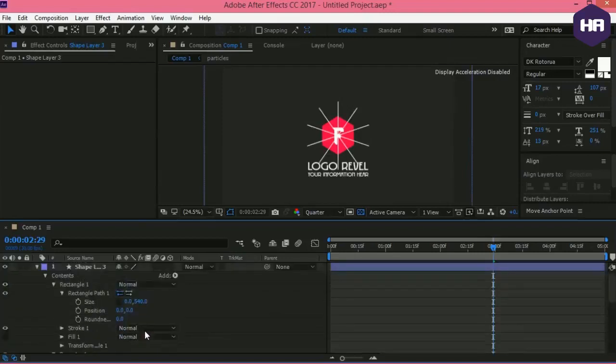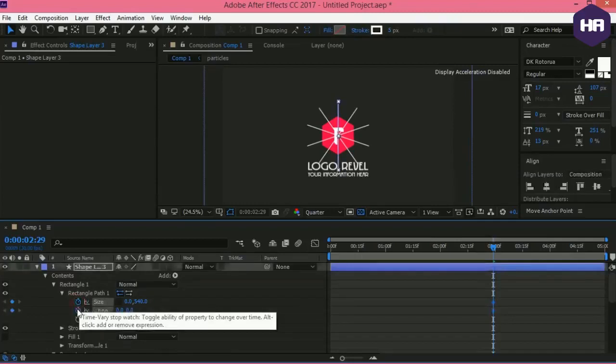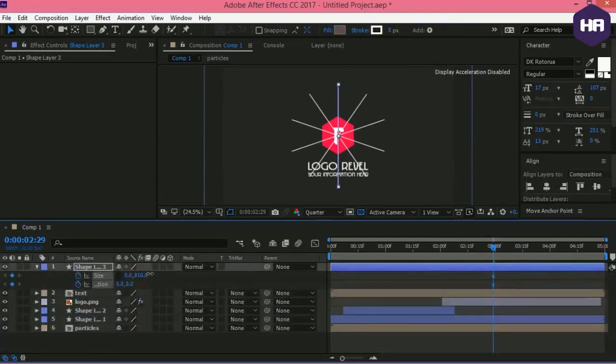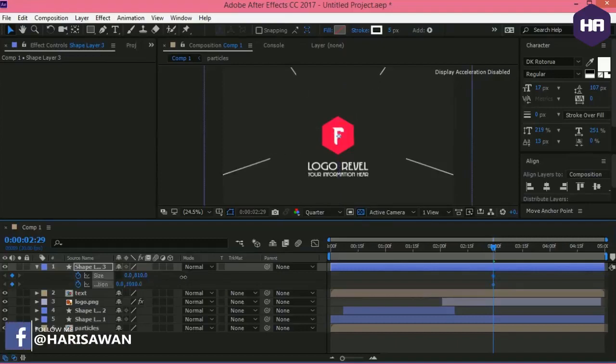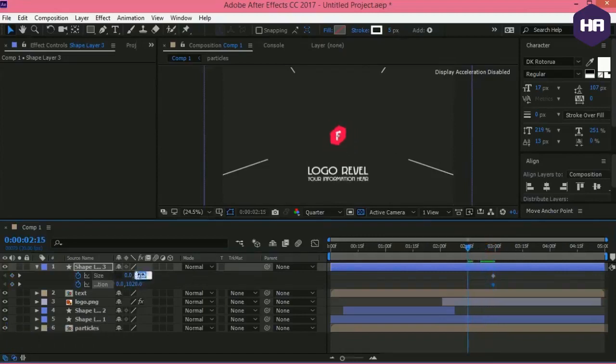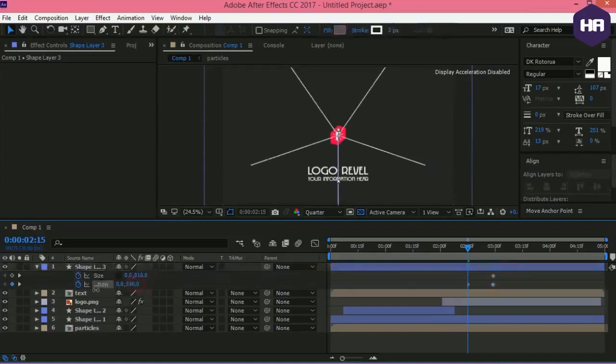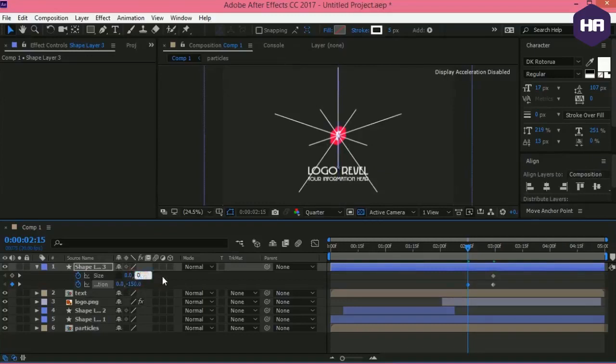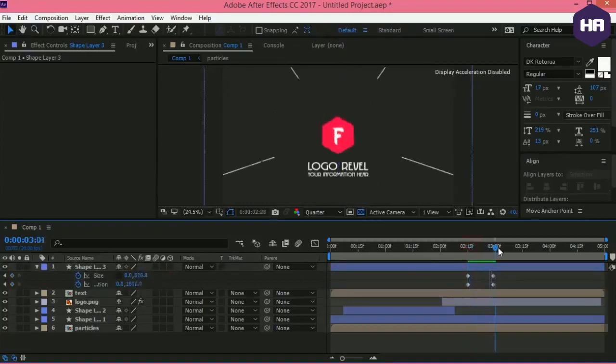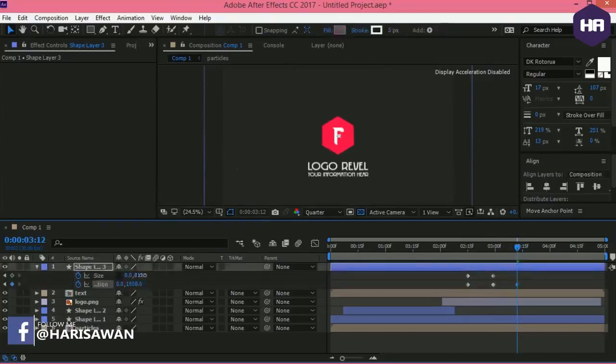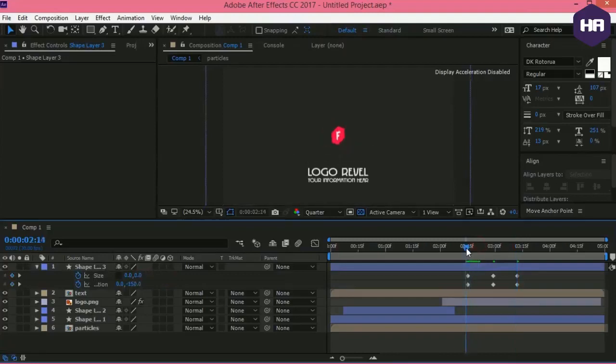Now add the position and scale keyframes, press U to open up the keyframes and drag the value to be something like this. Then go around a few seconds backward and drag the position value to be center and scale it to be 0. Now go around a few seconds forward and position it out of the screen and scale it to be 0. Now RAM preview this.